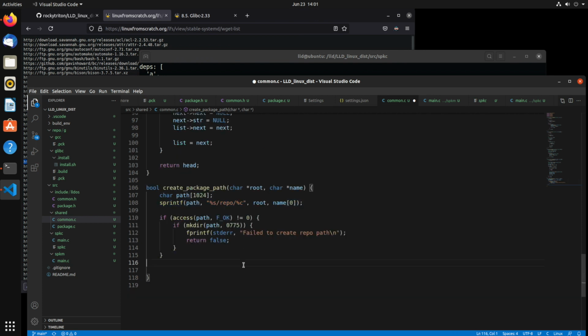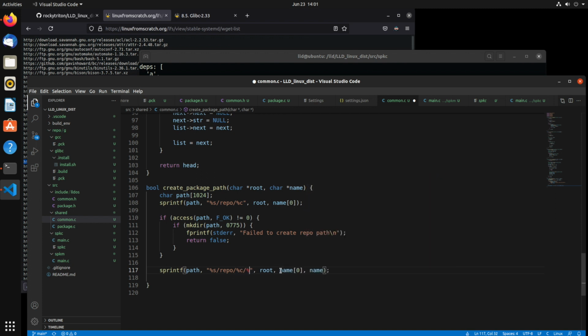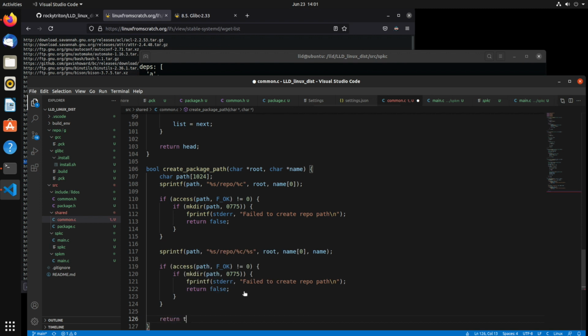Now I'm just going to copy and paste that, and then I'll add the name to it with %s/%s. If that one doesn't exist, create it, and if it does, then just go on. We'll create this one if it doesn't exist, and return an error if that fails as well. That will ensure that the path exists for us, because when we go to actually create that file, creating it is going to fail if that path doesn't already exist.